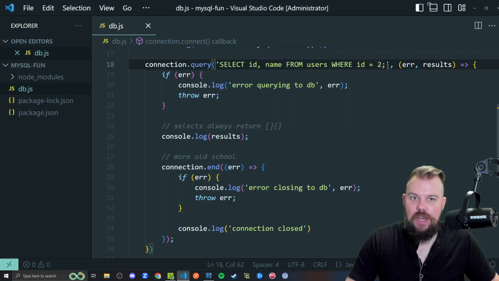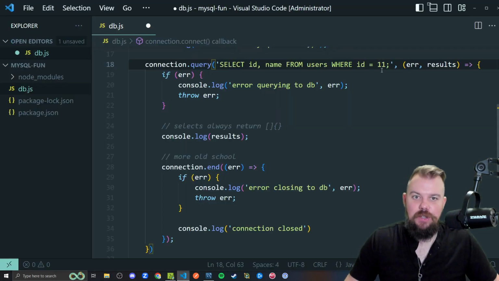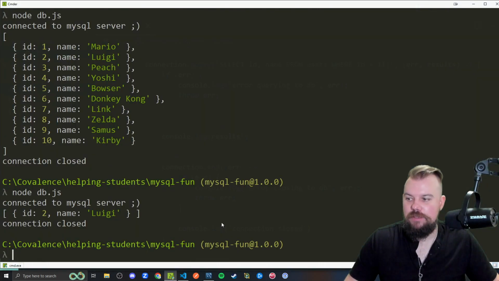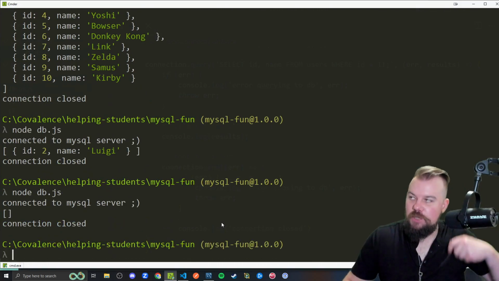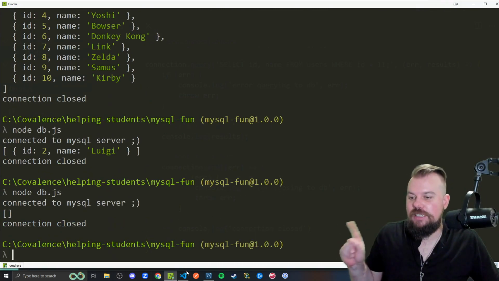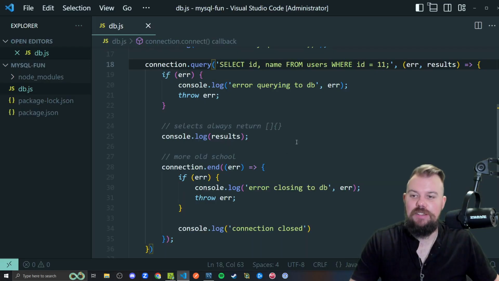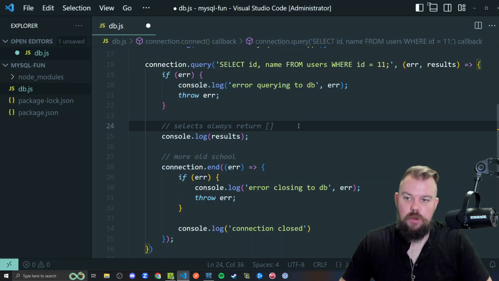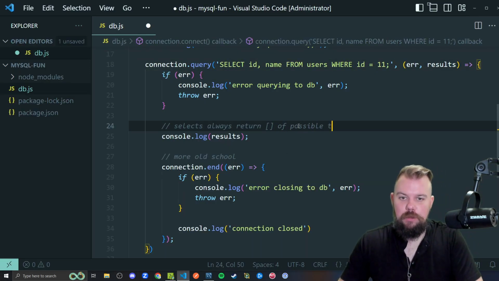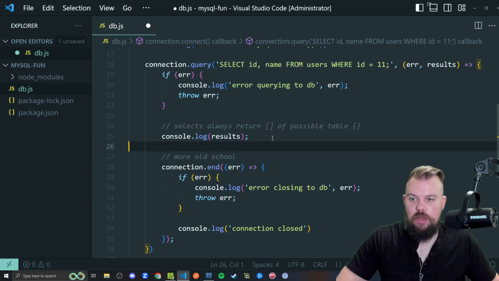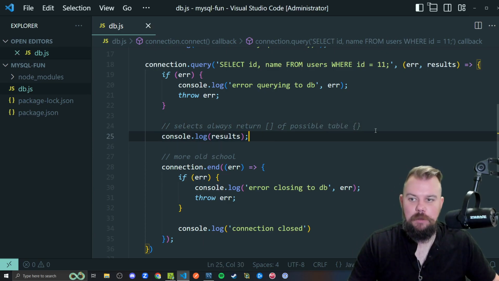Let's see what happens if I run a bad query. I don't have a user ID 11, so let's see what happens there. Remember, that's not an error. That just means it found nothing in the select statement. It just means it gets you an empty array. So an array of possible table objects is what I want you all to think of that result as. An array of possible table objects from selects is what you're going to see inside of that. And there we go.